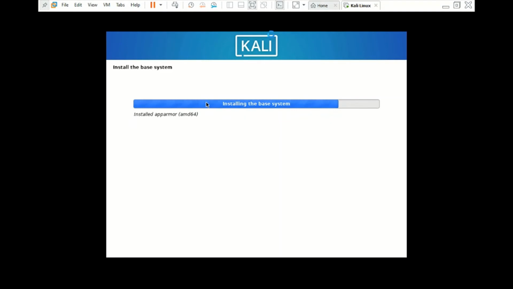So installing the base system. Kali Linux is a very useful tool for testing purposes. Mostly we are using it for testing.